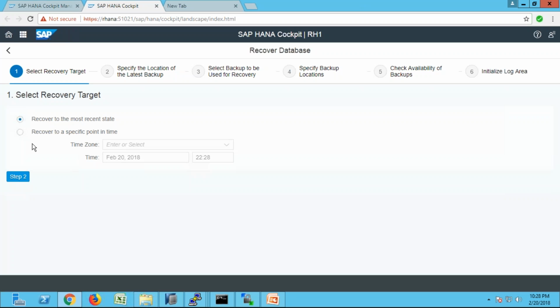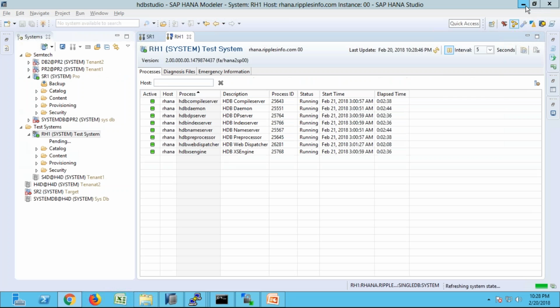See these two options as I told you. Same process. Recover database to its most recent state. Recover the database to a point in time. Same options will be there for you. But in Studio we have one more additional option: recover the database to a specific data backup or restore a snapshot. That's not supported here. So that's the difference you remember.